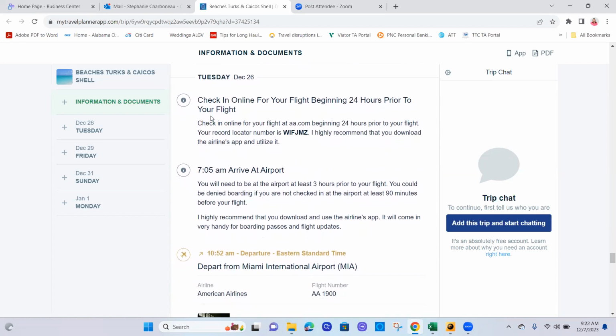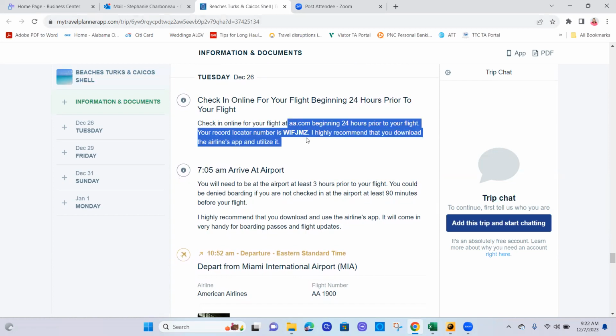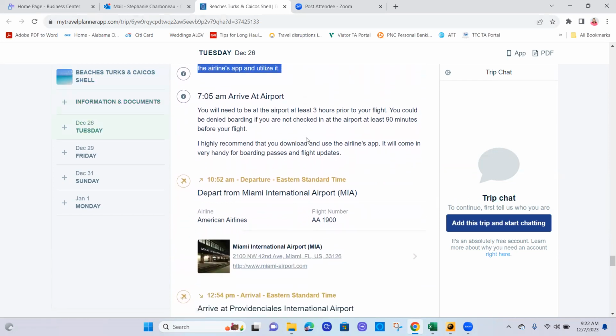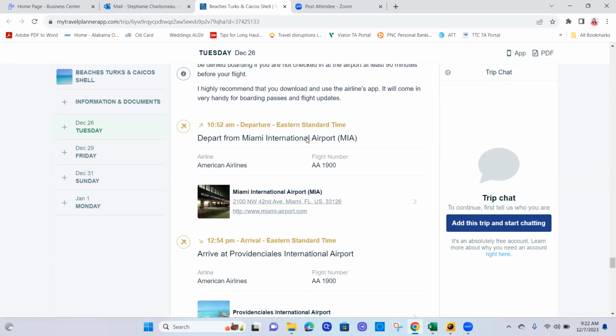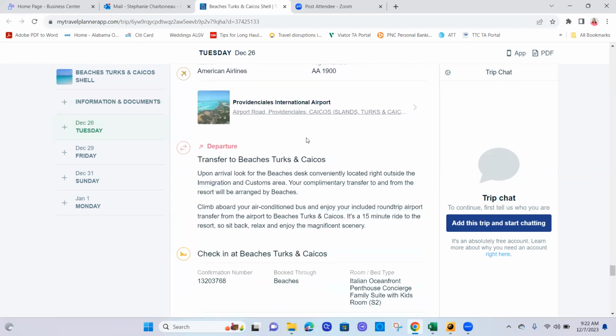And then you're going to need to check in online for your flight beginning 24 hours prior to your flight. I've given you the website and also your confirmation number, so you can see that right here. And then you're going to have to be at the airport 3 hours early prior to your departure, because it is an international flight and you could be denied boarding if you're not there at least 90 minutes ahead of time. So just be aware of that. I've given you your flight information.